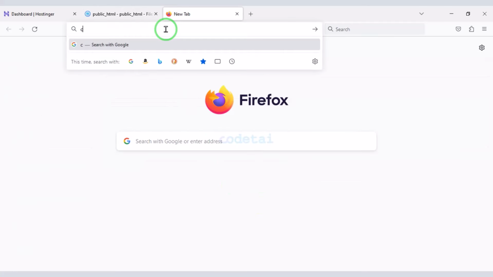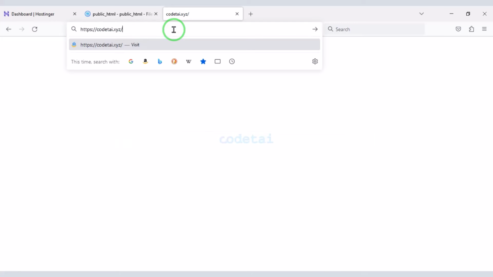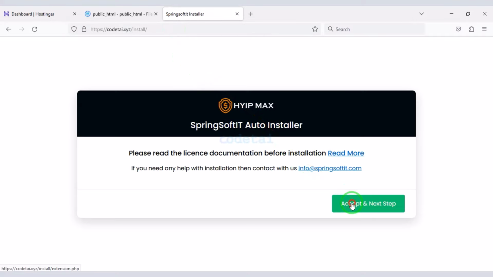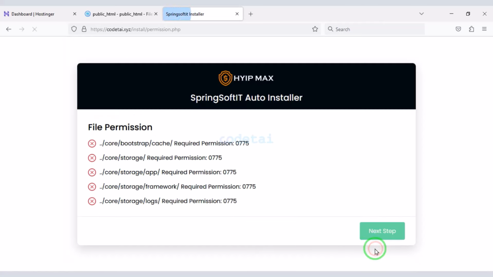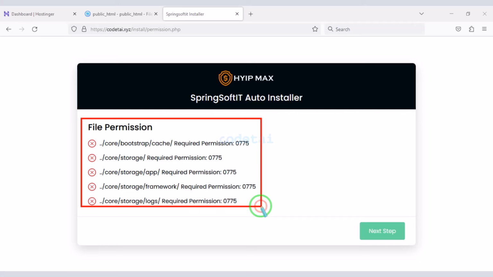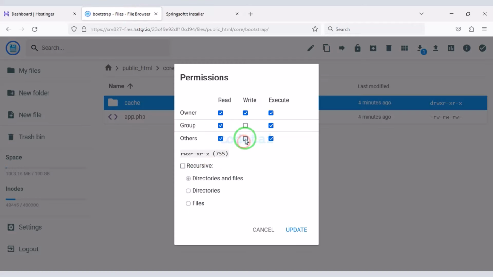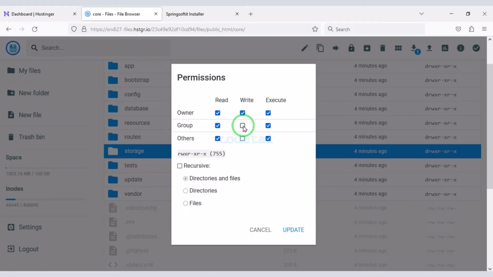Now we will search by typing our domain into the browser. Then enter /install. Now we need to add some file permissions. I will teach you step by step how to add permissions to files. For this, please follow this video completely.